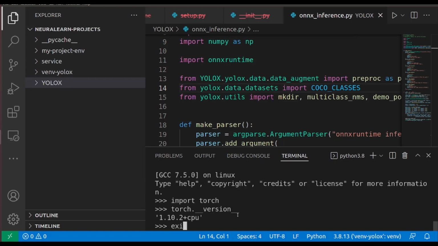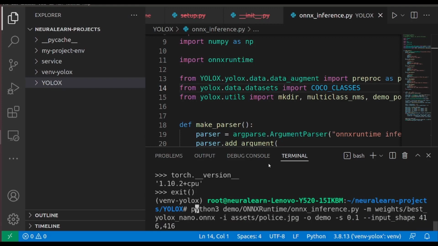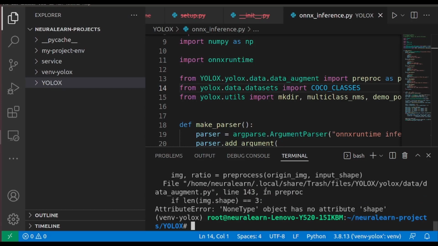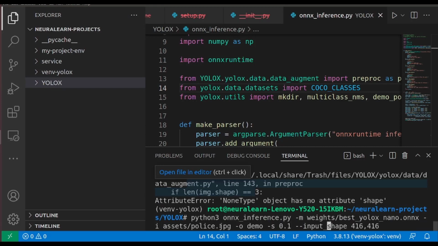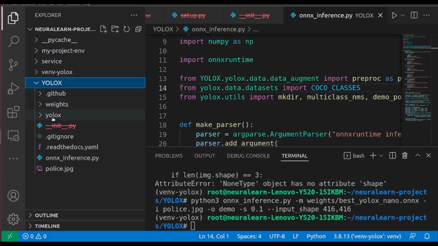Now let's exit this here and then test out this code. It's our same command, but now we'll take all this off. We run this onnx_inference.py file. We specify the weights, we specify the image, and we also specify the threshold and the input shape. So it's similar to what we had already in our Colab notebook. Let's check on this. We've taken this out, so we should have just that. Now running this, you see it runs correctly.